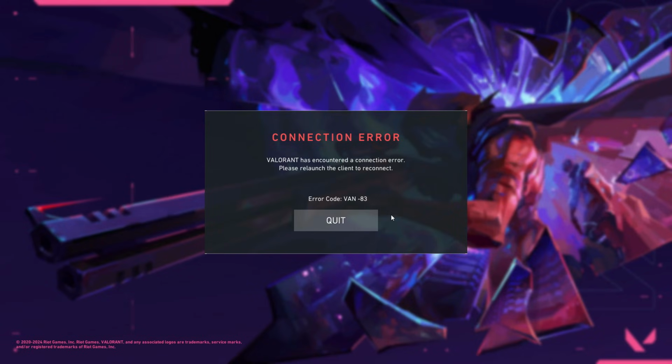So today I tried to play the Riot client Valorant on my new Windows 10 PC, but unfortunately it shows the following message: connection error. Valorant has encountered a connection error. Please relaunch the client to reconnect. And they also mentioned error code 83. So how do you get rid of this error message? If you get error code 81, you can also try the same method.